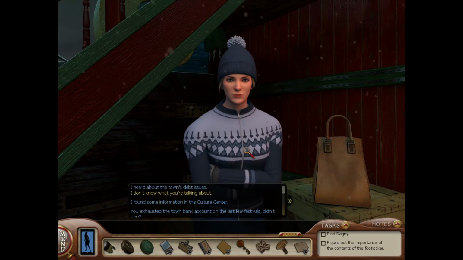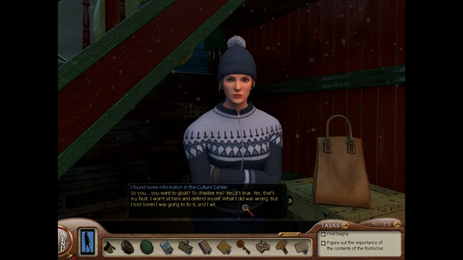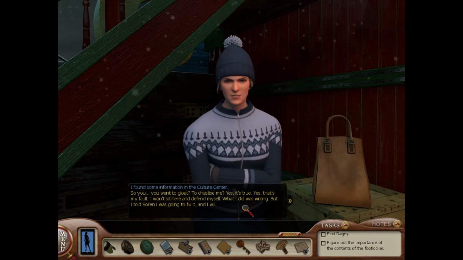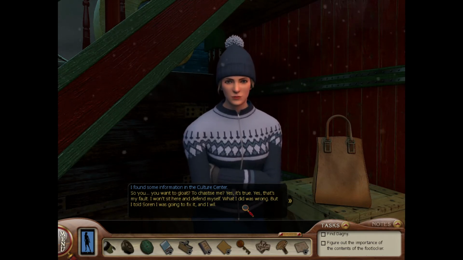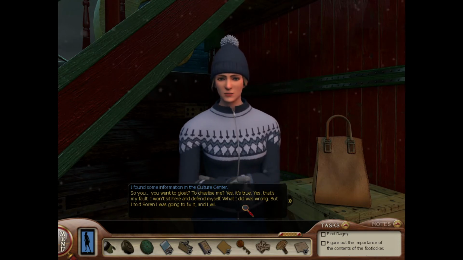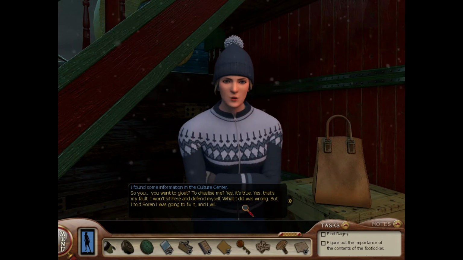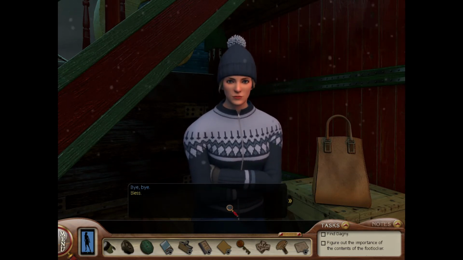I heard about the town's debt issues. I don't know what you're talking about. I found some information in the culture center. So, you want to gloat? To chastise me? Yes, it's true. Yes, that's my fault. I won't sit here and defend myself. What I did was wrong. But I told Soren I was going to fix it. And I will. Bye-bye. Bless.